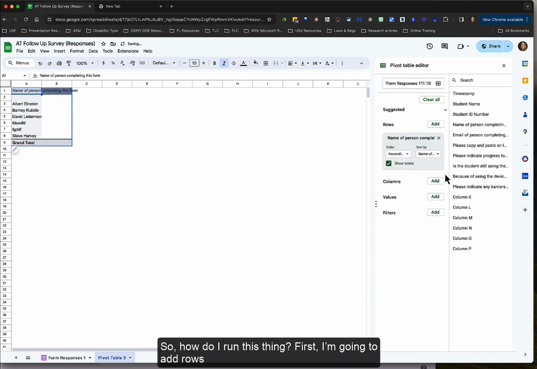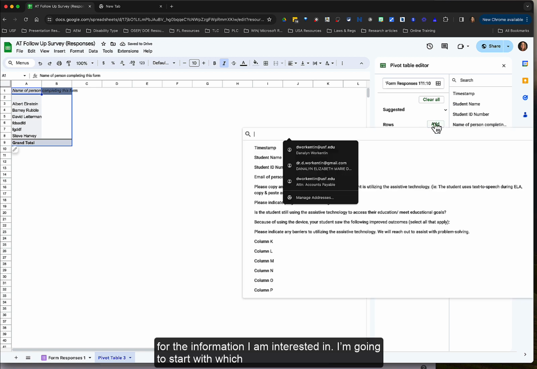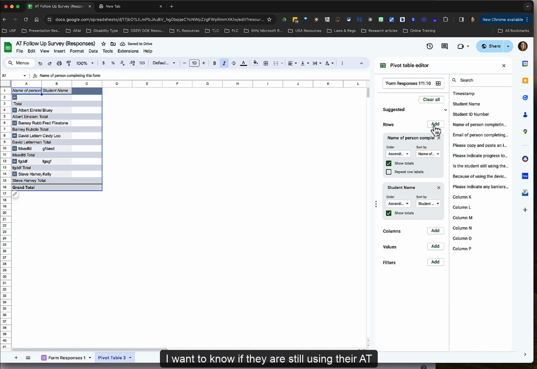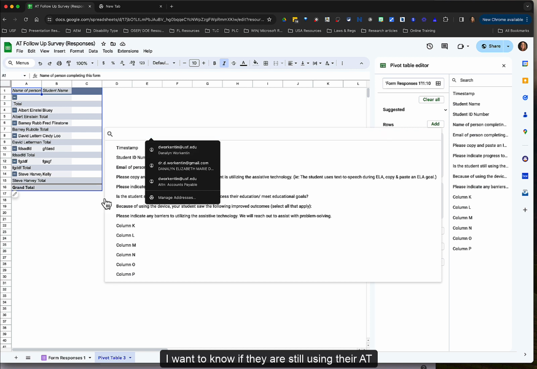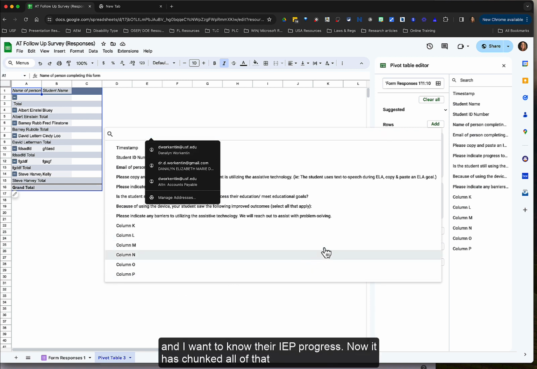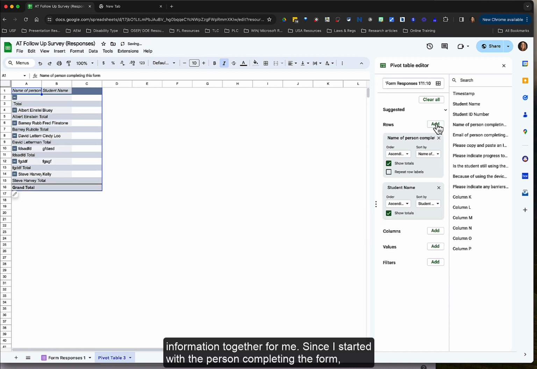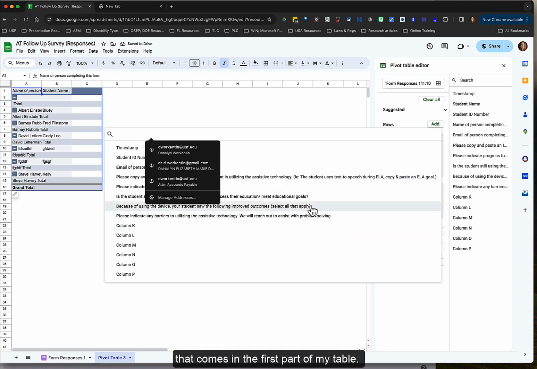First, I'm going to add rows for the information I'm interested in. I'm going to start with which case manager is completing this form. Then the student name. I want to know if they are still using their AT, and I want to know their IEP progress. Now it has chunked all of that information together for me. Since I started with the person completing the form, that becomes the first part of my table.